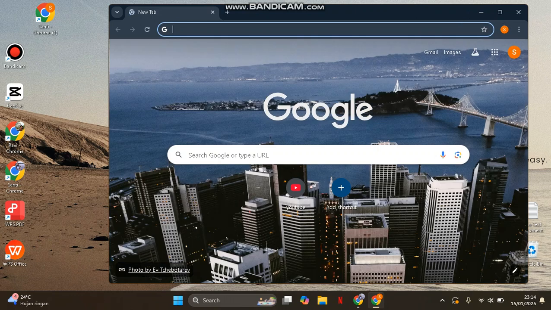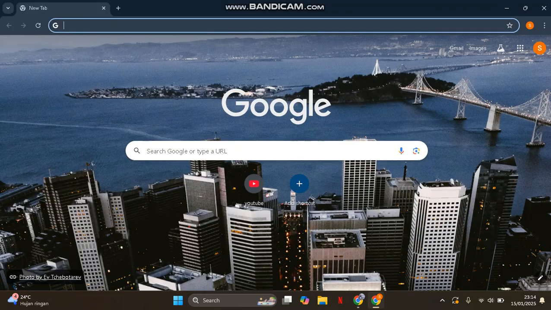Next, don't forget to close unnecessary tabs. So if you have many tabs open on your Chrome, you can just close the ones that you no longer use.